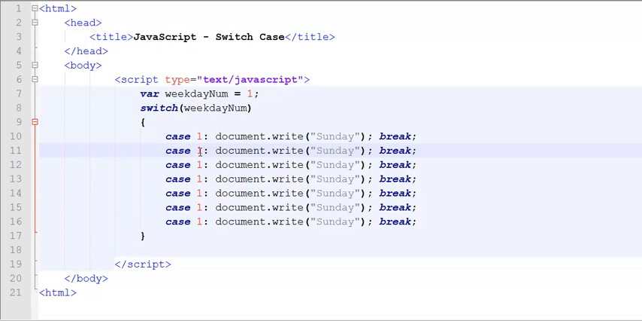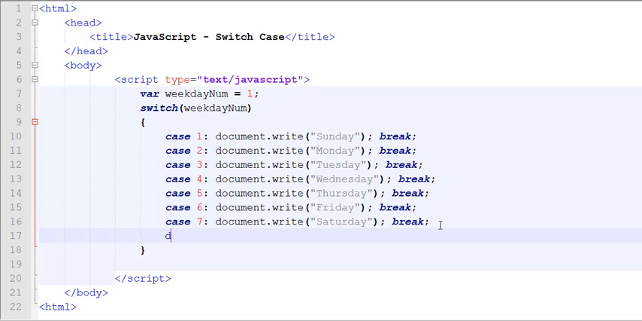So if case is 1, 2, 3, 4, 5, 6, 7. Display Monday, Tuesday, Wednesday, Thursday, Friday, Saturday. And just like an if, switch has something called default, which is like an else, in which I can display document.write invalid number. And default doesn't have to have a break.